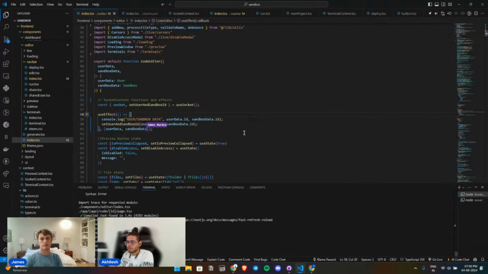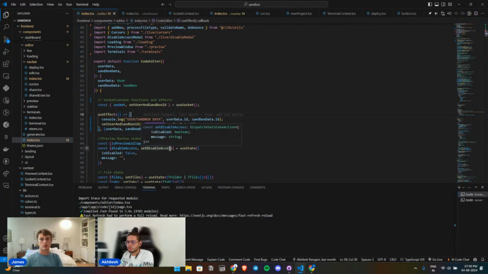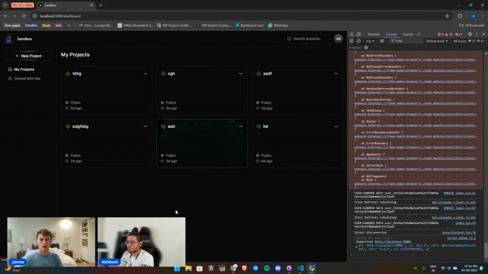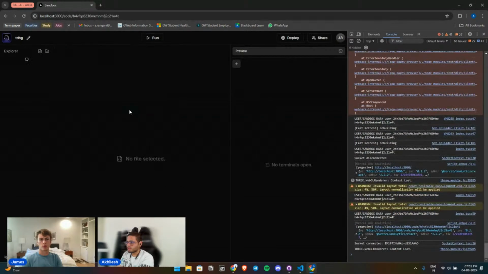user data dot ID, sandbox data dot ID, or maybe this for example. Well, I think it should be. Can you do that? Yeah, because we just need the ID, right? Yeah, but I didn't know that you could do that in a useEffect. But if you can, it's fine. No, we can.